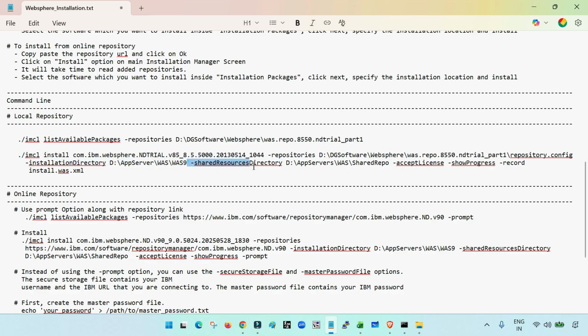Then the shared directory path, and then hyphen accept license, show progress, and if you want to record it somewhere, you can specify hyphen record, and it will record the entire installation in this particular XML file.